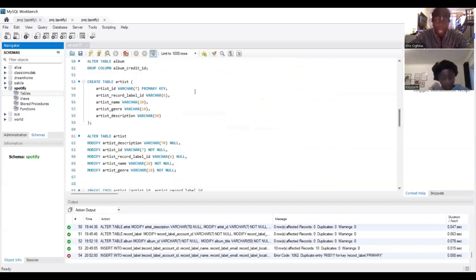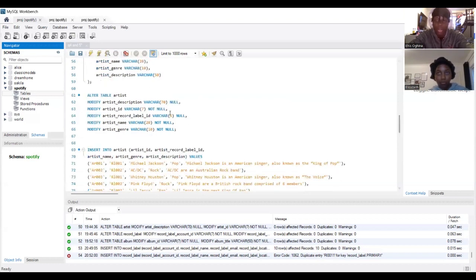So then coming onto artist, again, our column names are the same as in our diagram and tables. Artist ID for our primary key and varchar again for the string values with a maximum length requirement. So for our constraints, all of them are not null apart from artist description and artist record label ID. The artist doesn't necessarily have to be signed to a record label to make music, and they don't have to have a description.